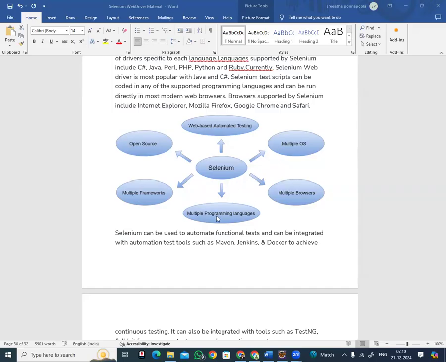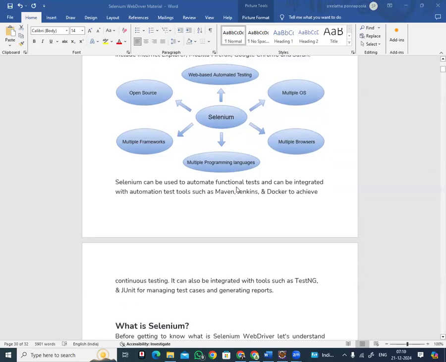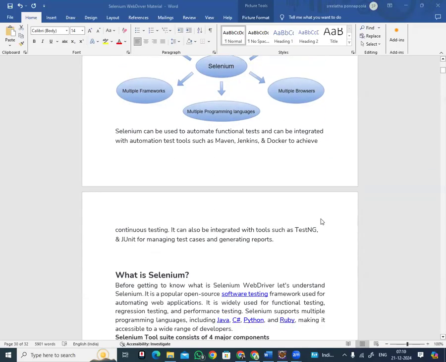It supports multiple programming languages like Java, C Sharp, PHP, Perl, Python, Ruby, and multiple frameworks. Supporting multiple frameworks means we can use Selenium in a Cucumber BDD framework, in hybrid frameworks, and in any customized frameworks. So it supports multiple automation frameworks.